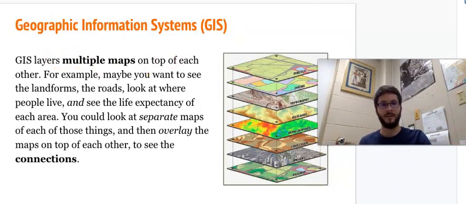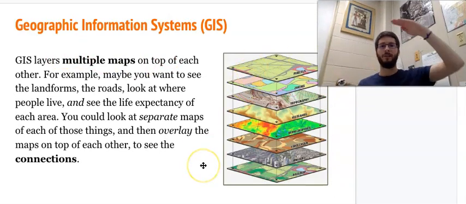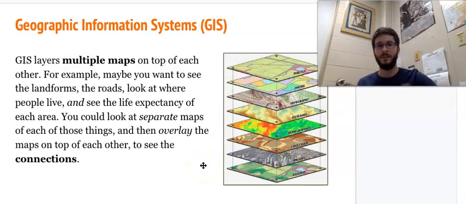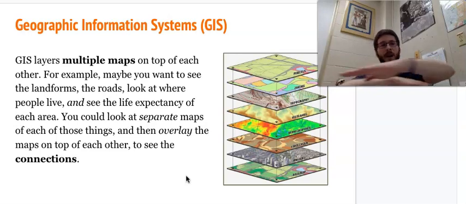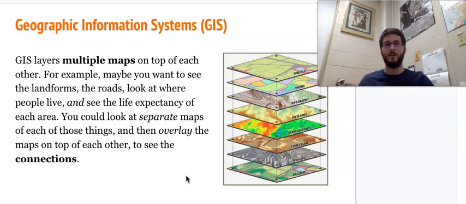We can take a look at this. It layers maps. So one layer could be the roads. One layer could be landforms. One could be amount of people that are living there, right? One layer could be the amount of rainfall in a year, and you can stack all those maps into different layers, and once they're overlaid, you can see if there's any sort of connections. So that's called GIS. Okay.